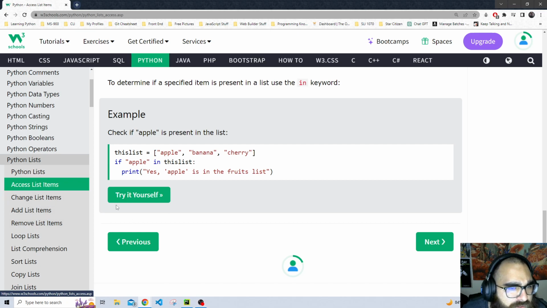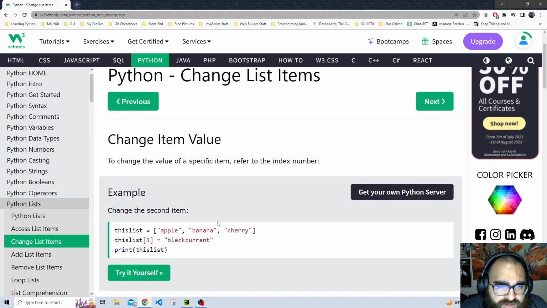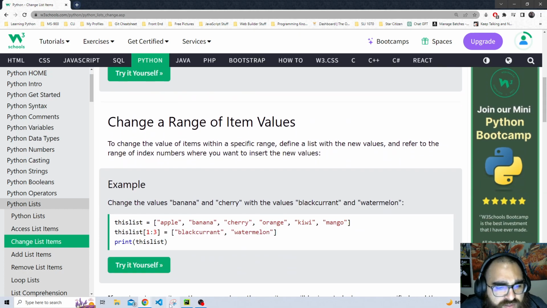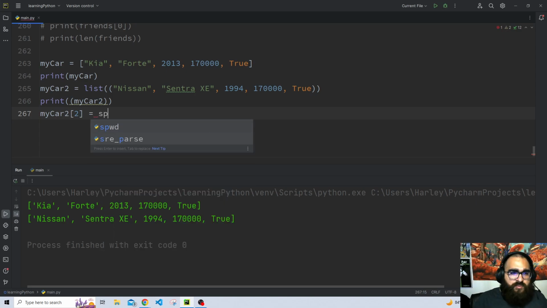Okay. And let's see. Next one. Change list items. So change item value. To change the value of a specific item, refer to the index number. So we can call it and then change it by saying what it's equal to. And let's go ahead and practice that. So in my car, I can put my car 2 at index, let's say 2, and I want to change it to a Sportage.